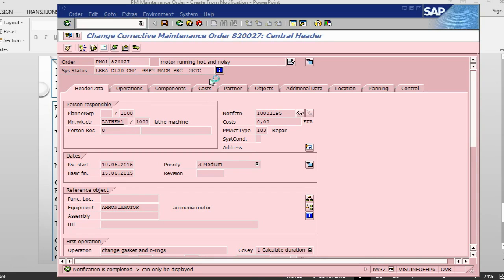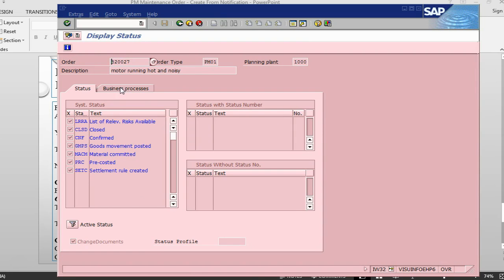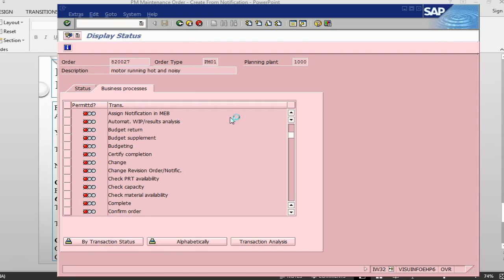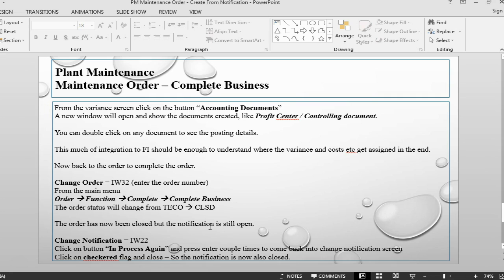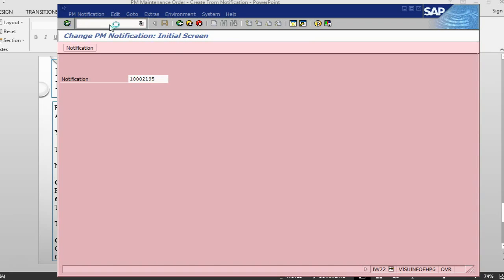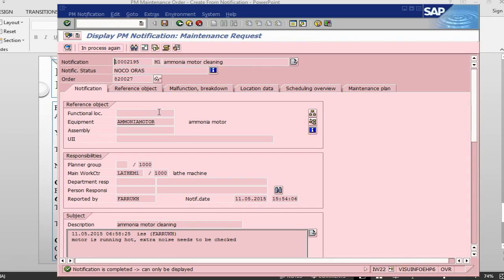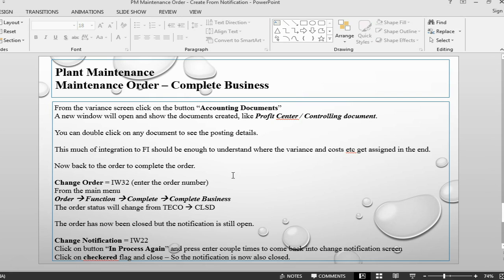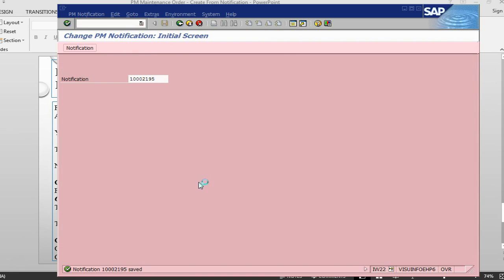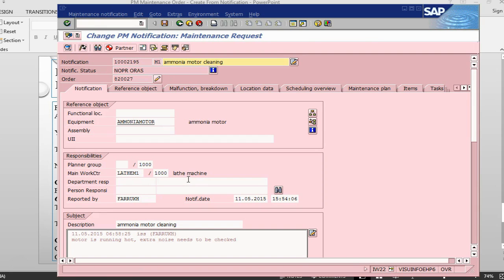If you look at the status, business processes, everything has almost gone red, so there's no change possible now for this order. Although the order has now been closed, our notification is still open. You remember we started this from our notification. So let's go back to our notification. What we're going to do is set it to in process again. So we're going to reprocess it. Press enter again to go back.